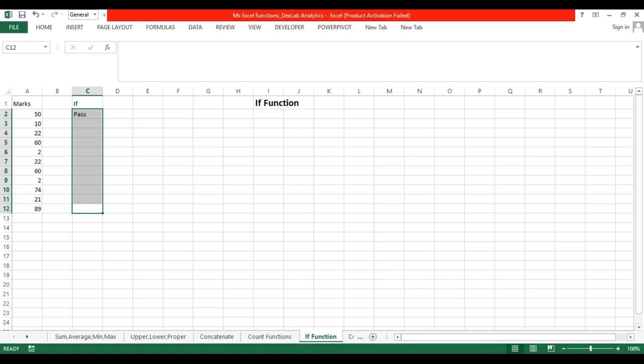So these are certain basic functions of Excel that are very popularly used. And I'm very sure that these functions would come in pretty handy for you guys. So that is it for today. We will talk about more functions in our upcoming vlogs.